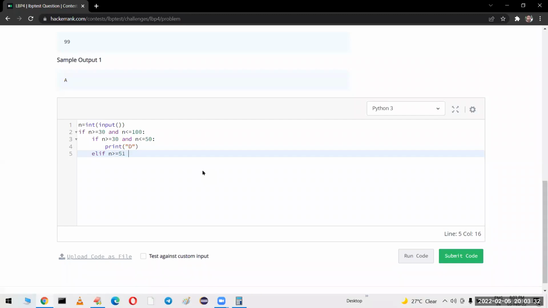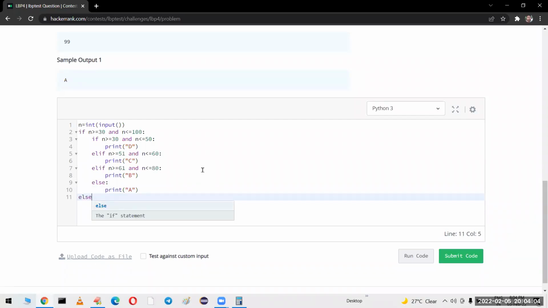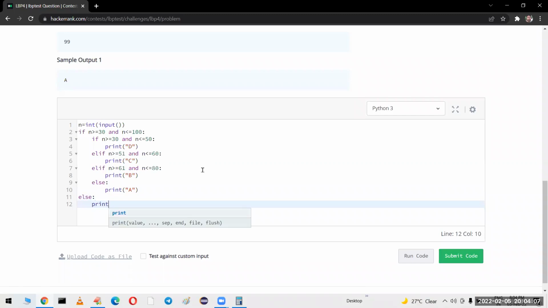If n is greater than or equal to 51 and less than or equal to 60, I am printing the message, sorry, print, the message saying C. Elif, if n is greater than or equal to 61 and less than or equal to 80, then we have to print the message saying B. Else, directly you can print the message saying A. Else, if the primary condition is not satisfied, you need to print the message saying invalid.